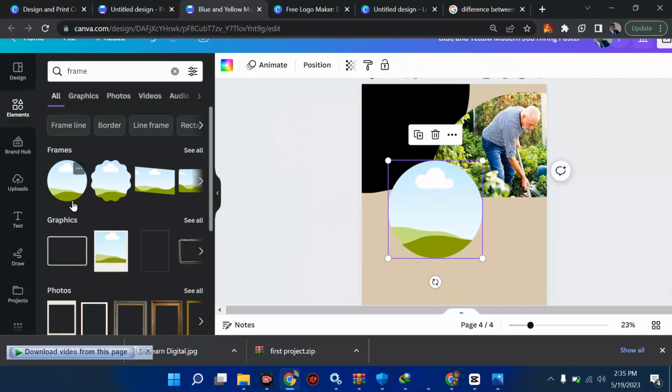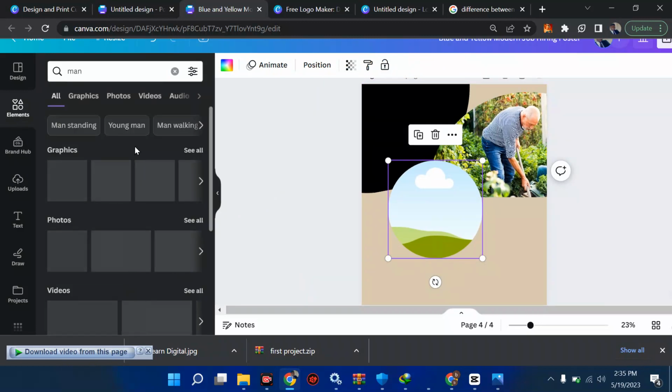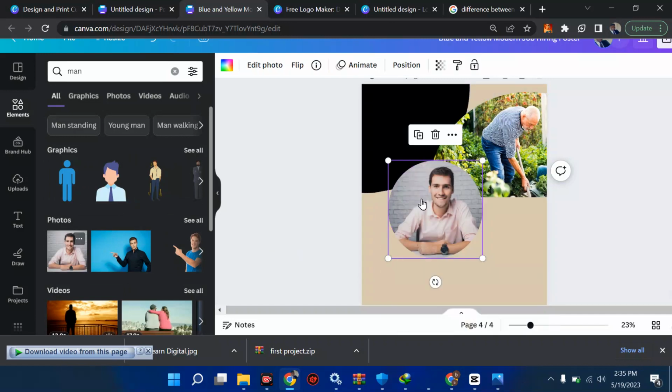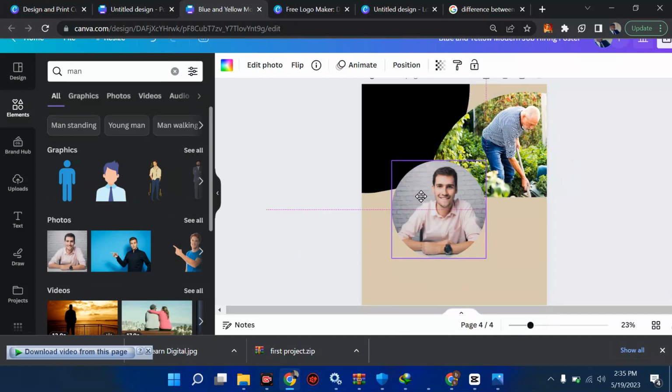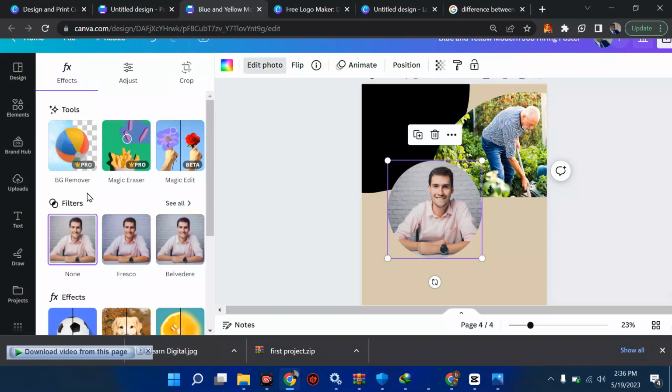For you to fill it, come straight to element, search for man. And when the man comes up, anything can be in there. Maybe you want to put this here, you can just bring it in. And when you bring it in, that is what we have. If there's any need putting out any stuff, you can as well just make some edit photo. Just edit the photo and see what you can do.